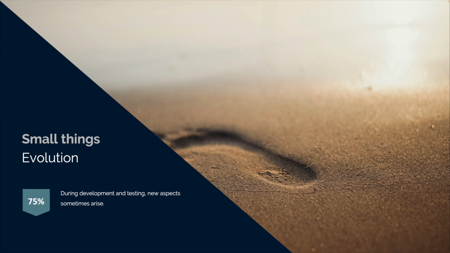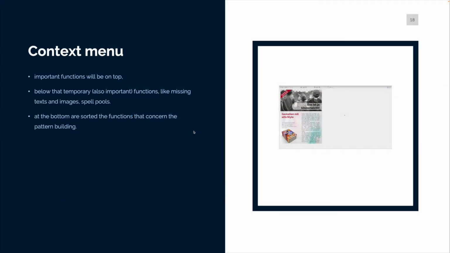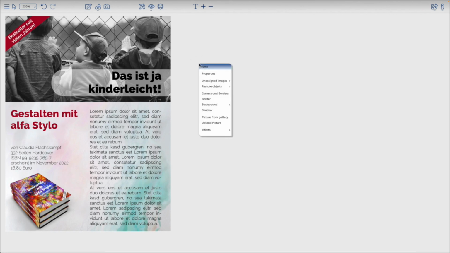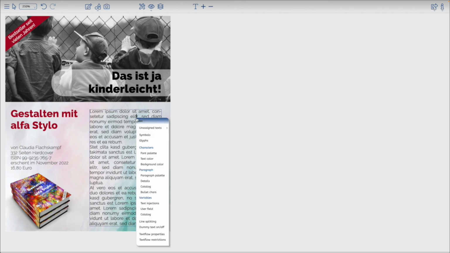We have completely redesigned the context menu. The most important functions are now always at the top, followed by temporarily important functions, and then formatting functions before the template creator functions are listed at the end. So we have here a good sample for the ad. See, effects are not so important for the common users.